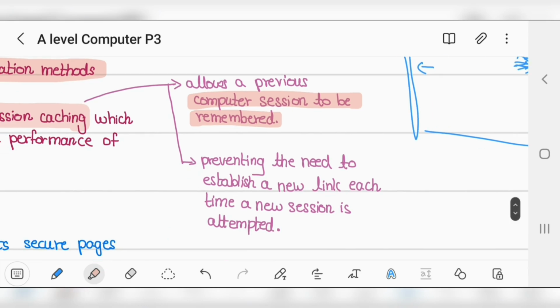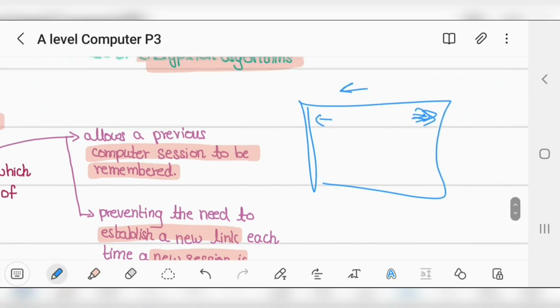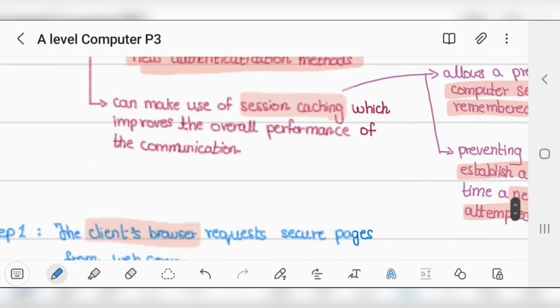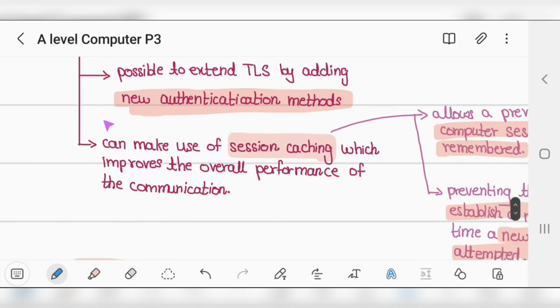It prevents the need to establish a new link each time a new session is attempted, which means if you are going forward so many times and then decide to go backward, it will go so fast, because that data is stored in the cache, and that cache helps the computer remember the session that was previously formed. You get the idea, hopefully. Session caching improves the overall performance of the communication. So session caching comes in TLS.